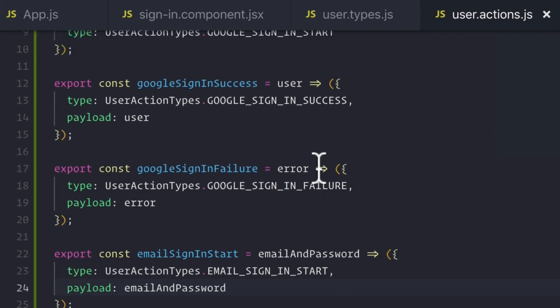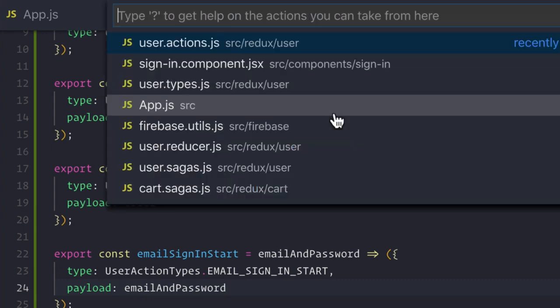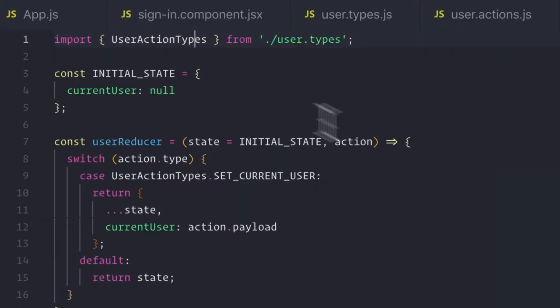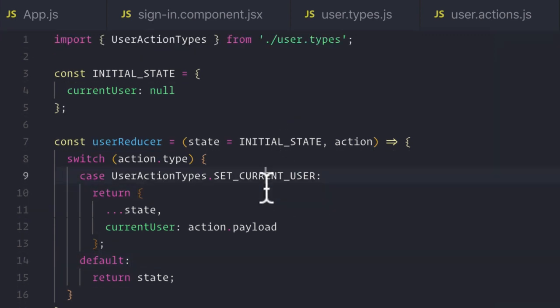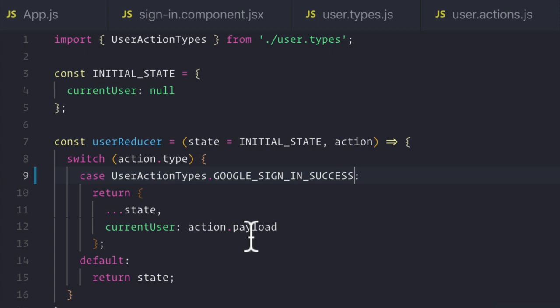Now, with this, we of course will need to also modify our reducers. So what we'll do inside of our user reducers is we will anticipate what's going to happen, right? Now that we're switching over to the sign-in success on both our Google and email sign-in. So here, we are going to say that whenever we get our success call, we're just going to say Google sign-in success. We're going to get a payload, which will be equal to the action.payload, and we're going to set our current user to it.